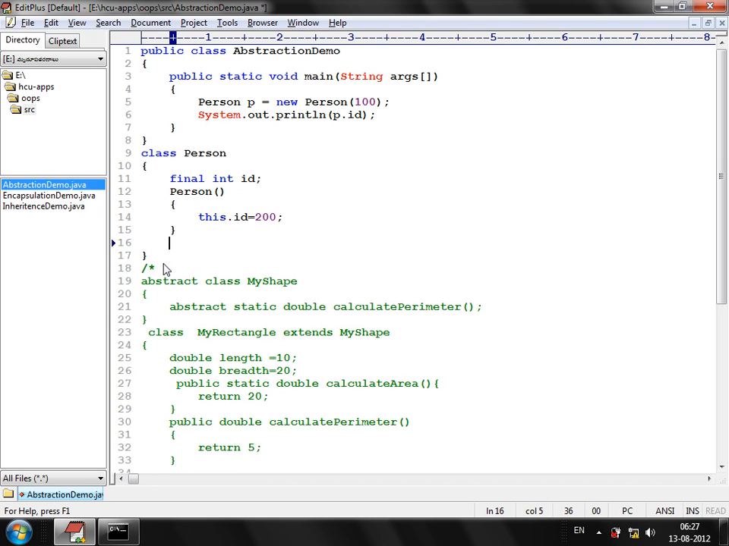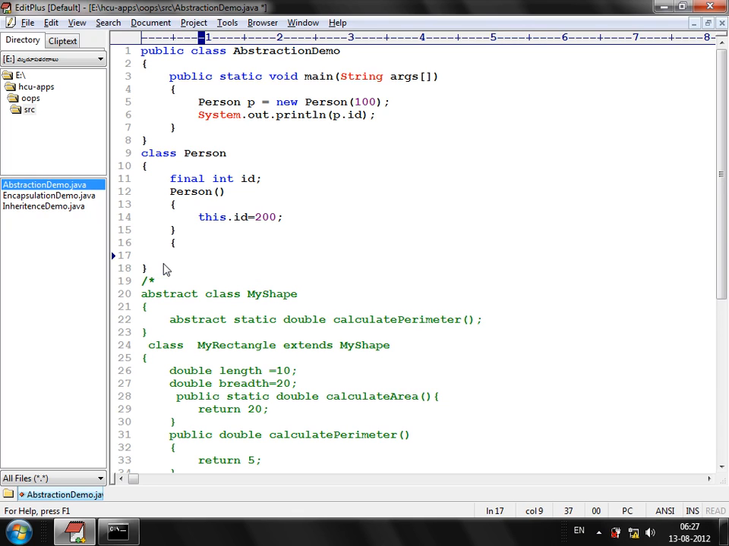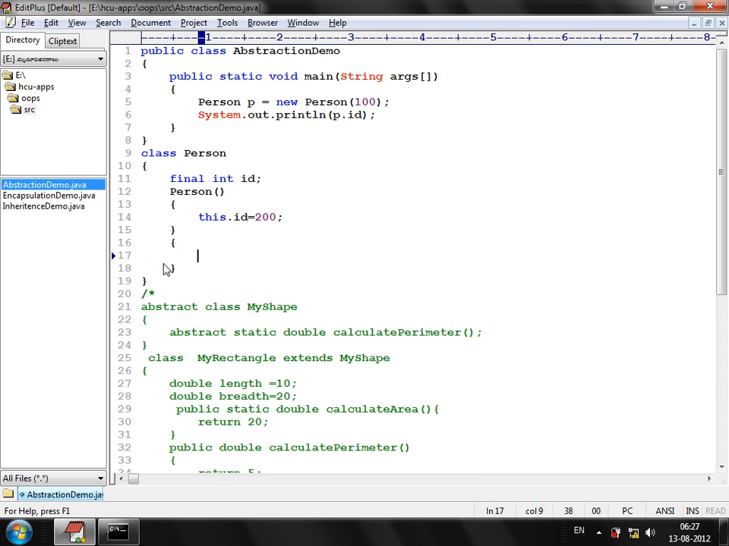Now, initialization block also. We can define some value to a final attribute even in the initialization blocks. Now, what's the value printed?